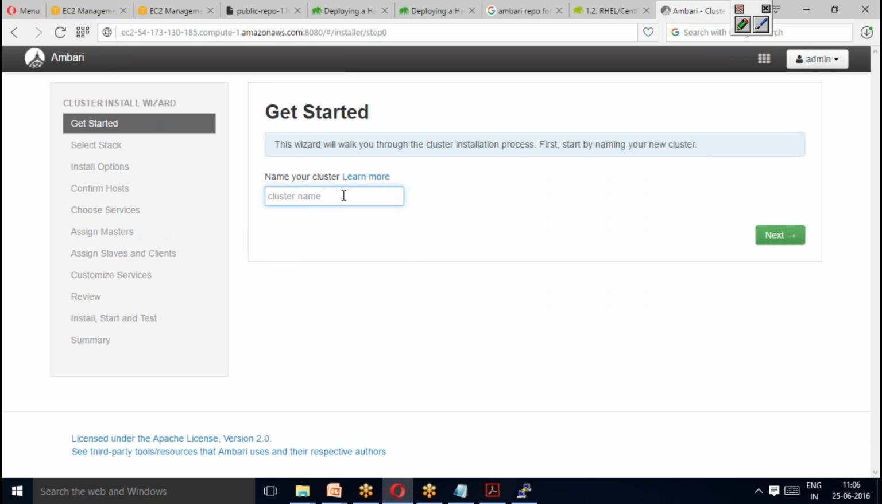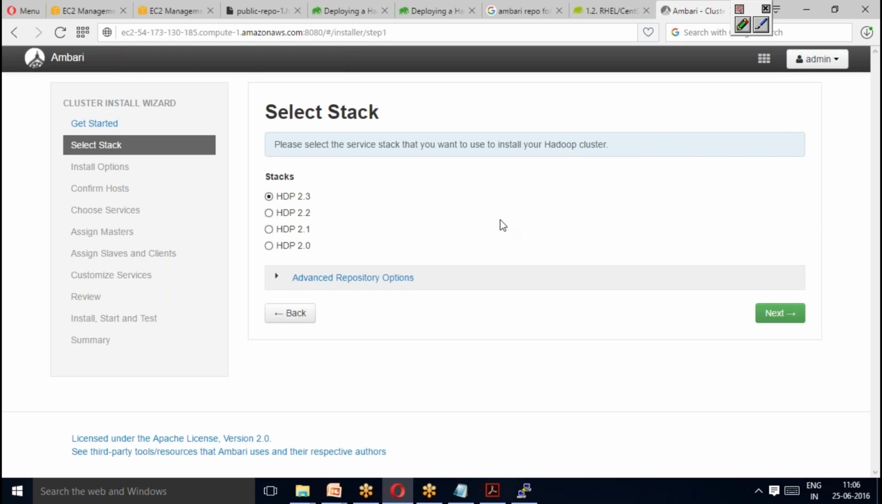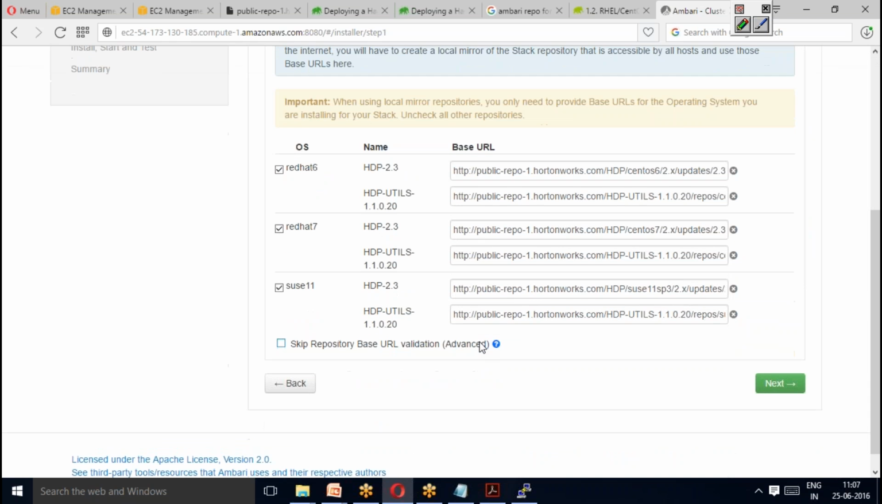Now, cluster name, what should be a cluster name? Let's say Hadoop test, whatever. Next, select the stack. We are going to go with the latest stack. Advanced repository options, wherein you can always check which one, Red Hat 6, Red Hat 7. So it's Red Hat 7, right? So I can click on Red Hat 7 itself. So this is the 2.3 and 2 and utils.